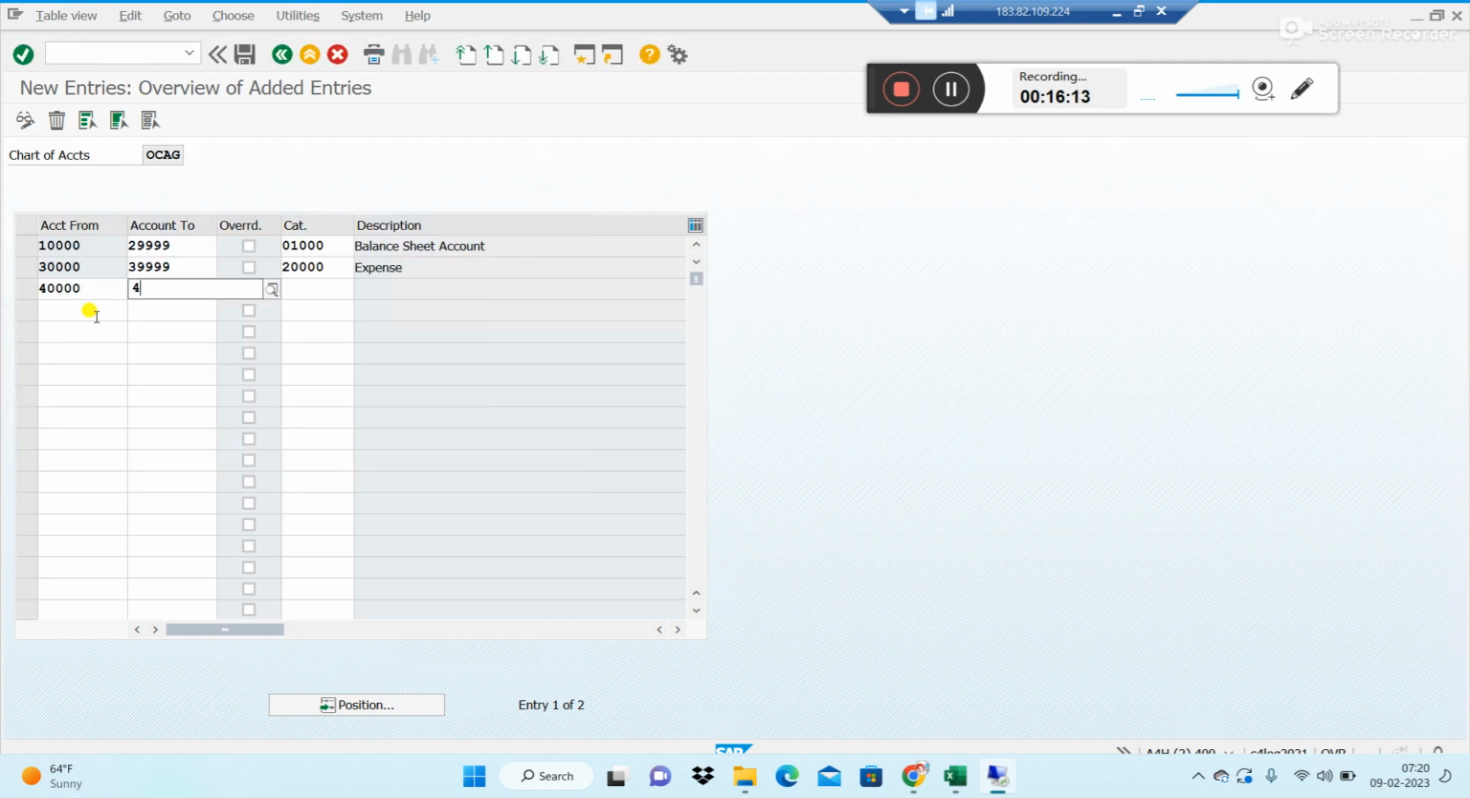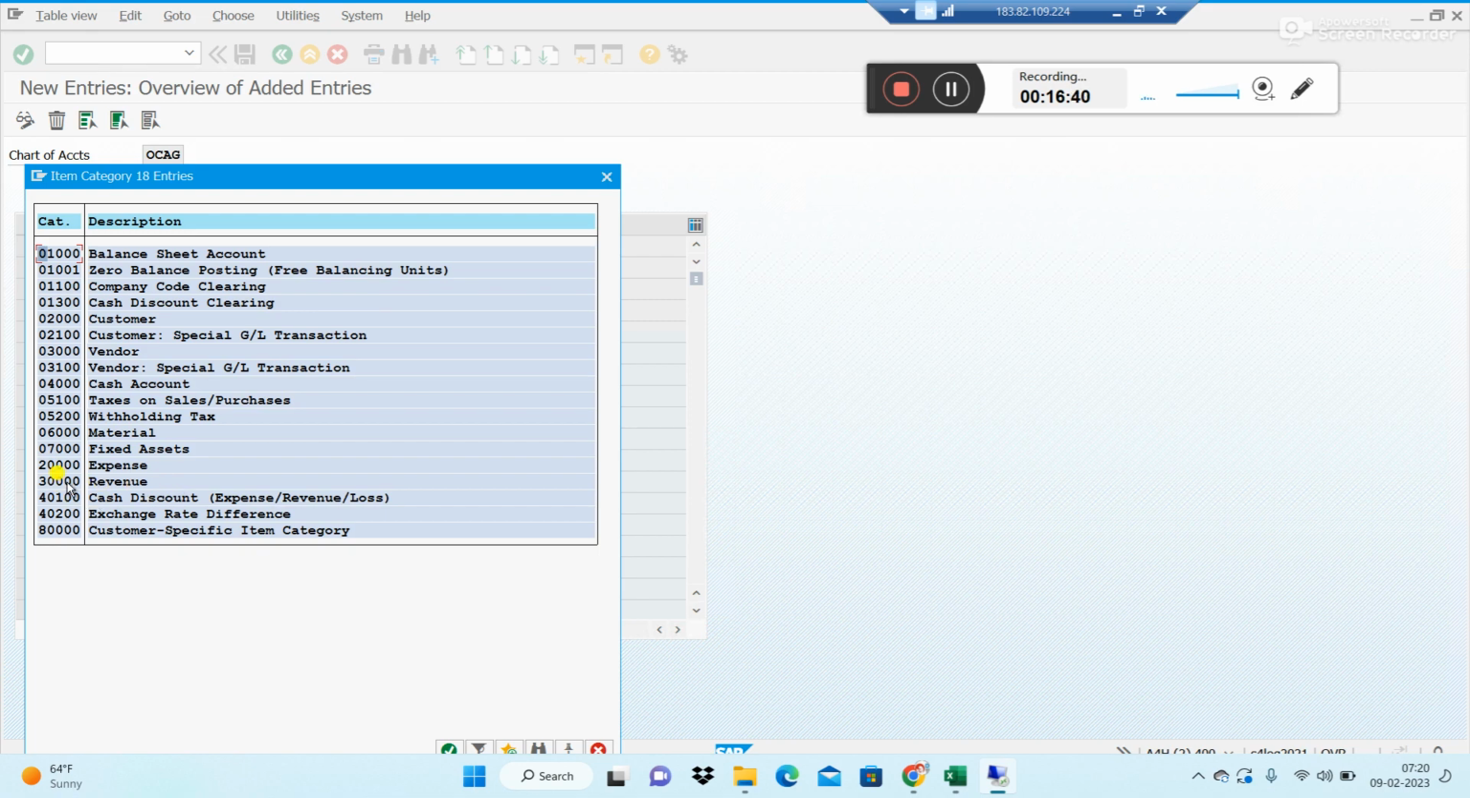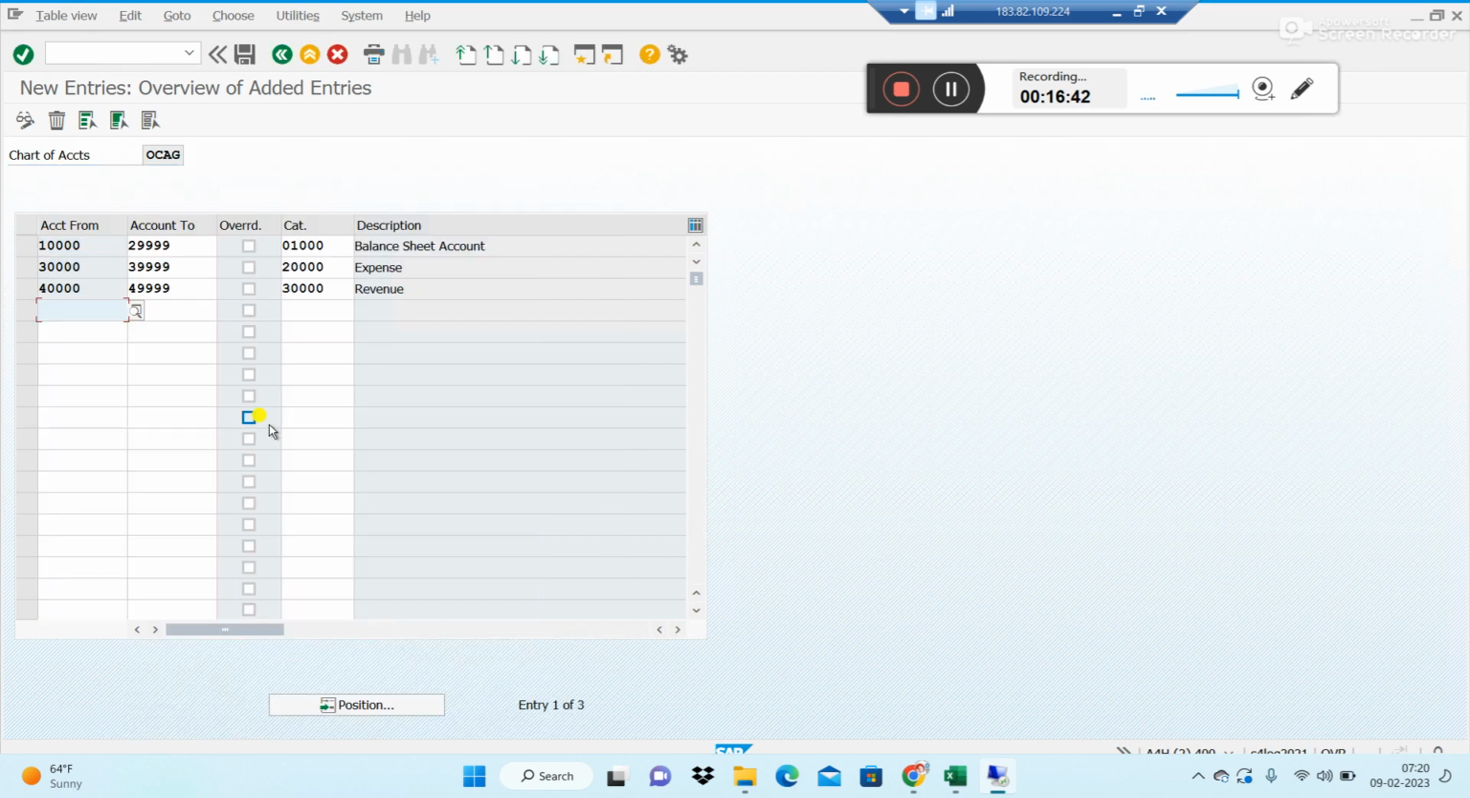40,000 to 49,999. Why am I using only thousands, not lakhs? What is the reason? Because it is the length of your GL number. From the chart of accounts, my GL length was 5 digits only, so I'm using that. It's not a number I invented by choice; it's as per the configuration, right? The 4 series is for your revenue. Just select the revenue item category. That's all. Enter. Nothing much to do here.